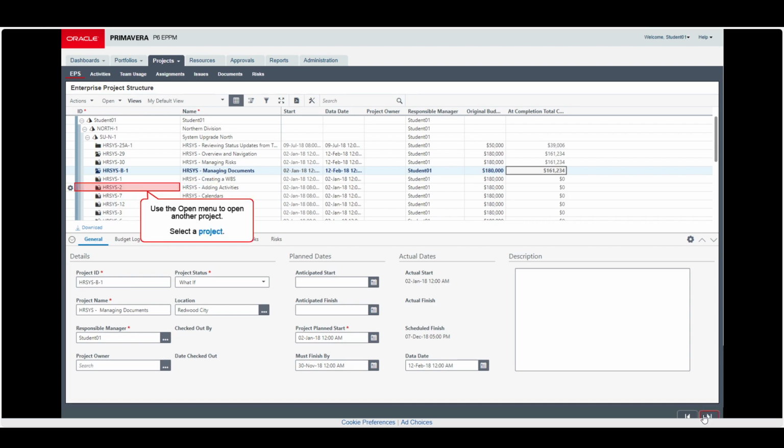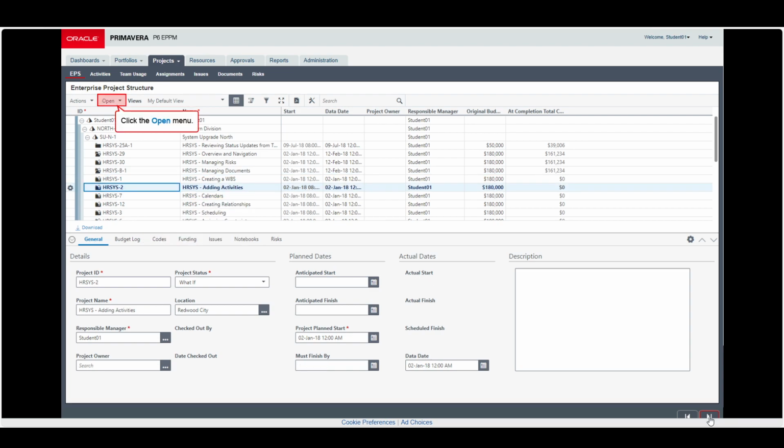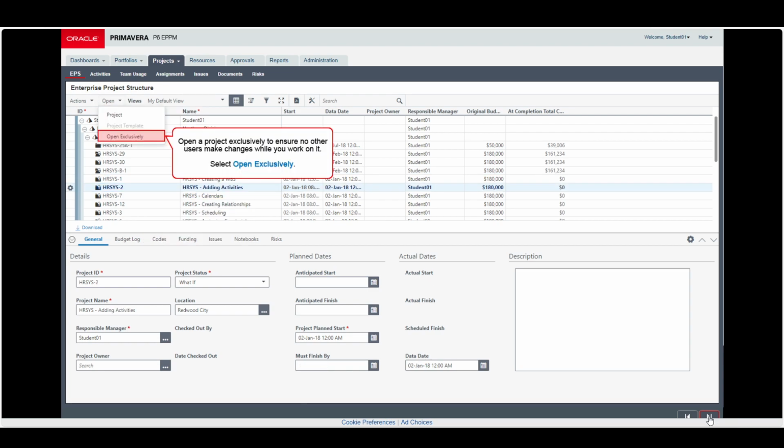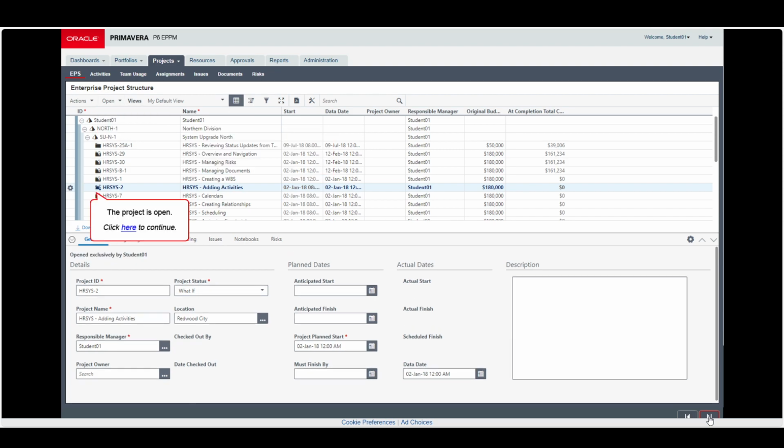Next, let us use the open menu to open a project. Select the project, select the open menu. Open menu options are displayed. Let us select open exclusive. Opening a project exclusively ensures no other users make changes while you work on it. Open, the project is open.